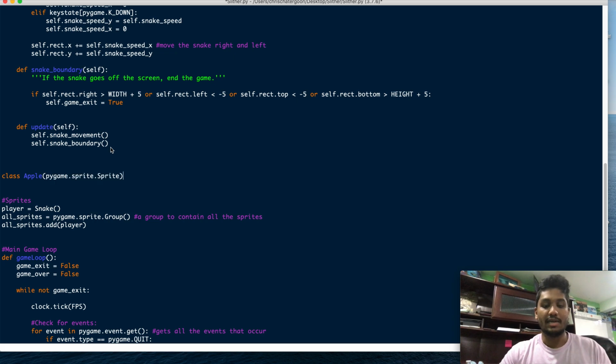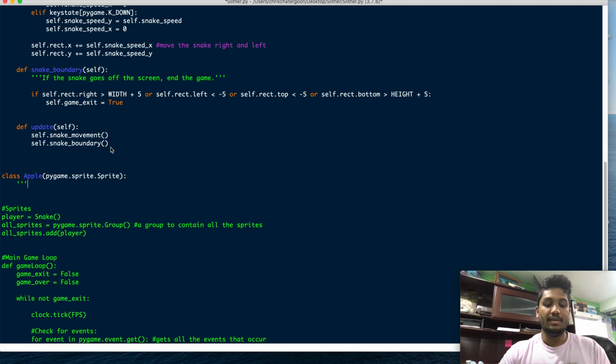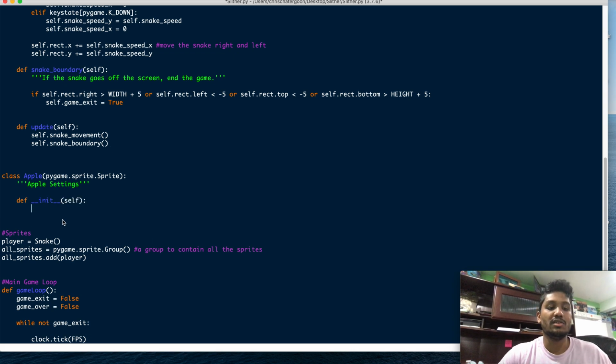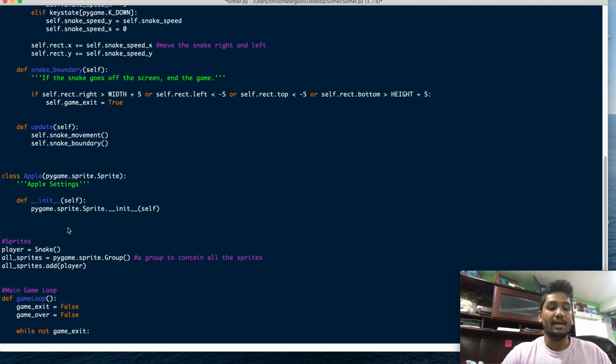Pygame.sprite, capital S for the second one. This is going to be the Apple settings, and we'll have an init, so def __init__(self). This is going to be our initializer, our constructor right here, and we're going to do pygame. And now this is the long line, right? Pygame.sprite.__init__(self). The same thing as the snake's, right?